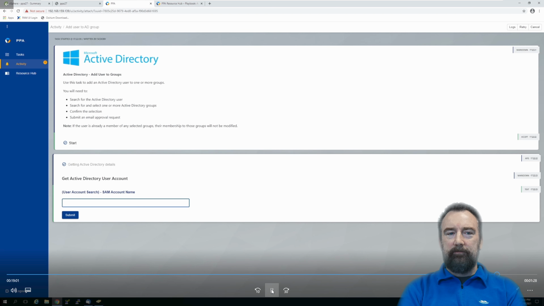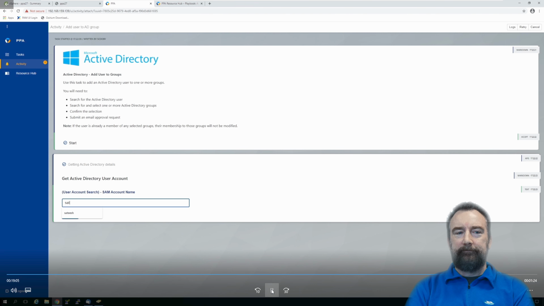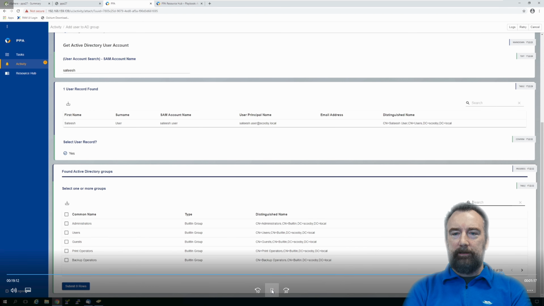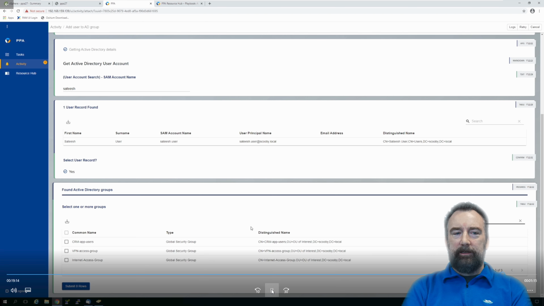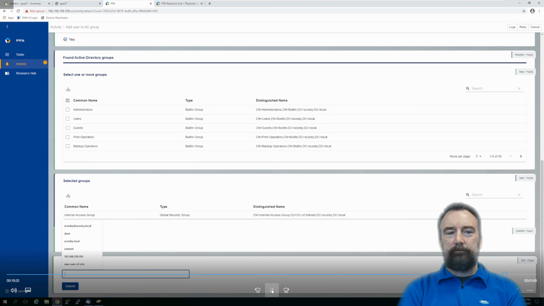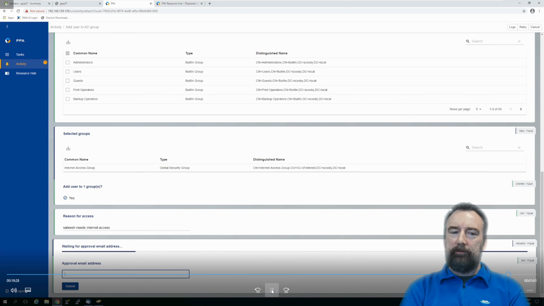Okay, we click on start again and put Satish's name back in here. Okay, we'll click select that user record, and now let's search for the internet access group so we can get access through the proxy. Yes, we want that group. Okay, and if Satish needs internet access via the proxy, we'll send it to our admin.